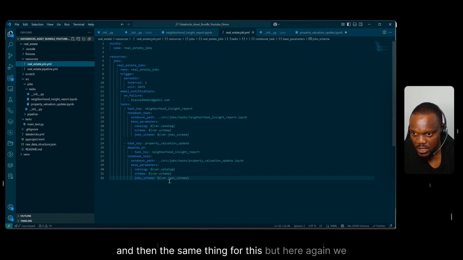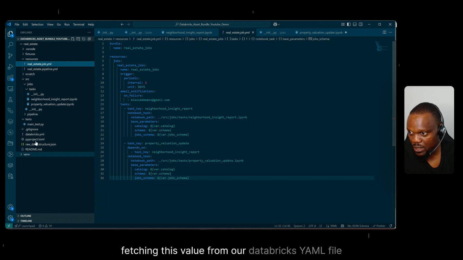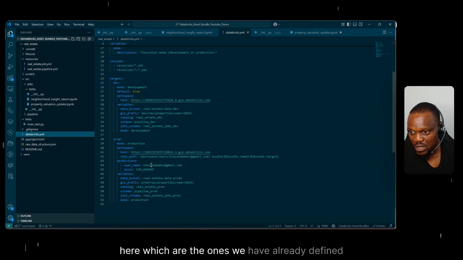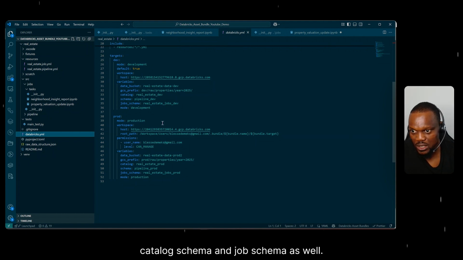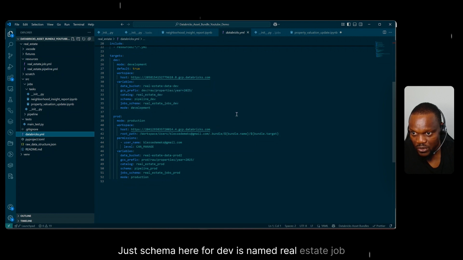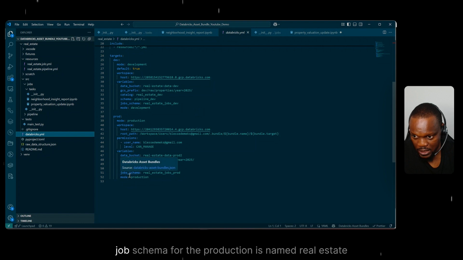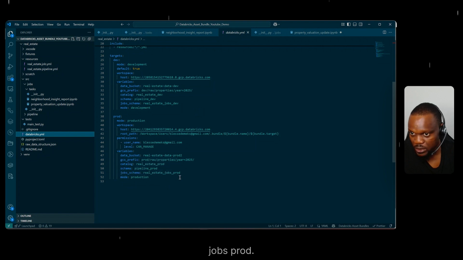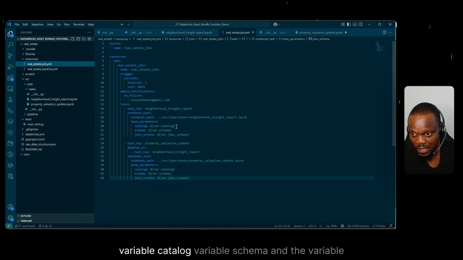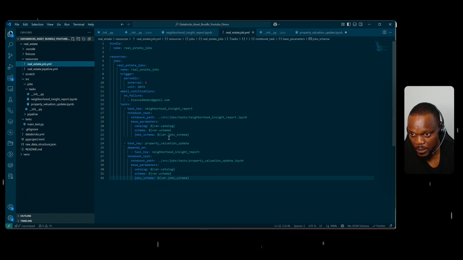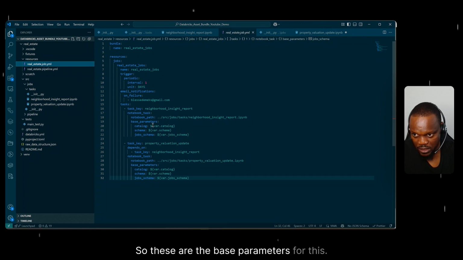And then the same thing for this, but here again we are still making it dynamic because it's fetching this value from our databricks.yaml file here, which are the ones we have already defined within each target environment. Here we have dev, where we defined all those catalog, schema and job schema as well. Job schema here for dev is named real estate job dev, while the job schema for production is named real estate jobs prod. So this is where this job resource is taking this configuration from. So from the variable, we are reading from variable.catalog, variable.schema, and then variable.jobs schema. So these are the base parameters for this.